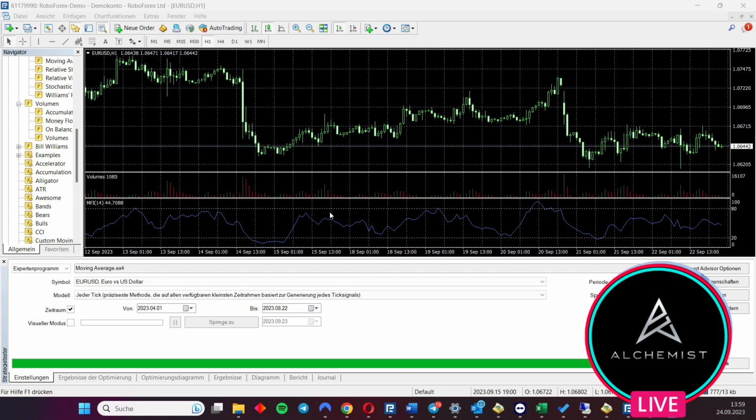This time, as you can see, we are going to use the MFI. So the MFI is the money flow index, and you can compare it a little bit with the RSI. It's like the RSI on steroids, I would say.